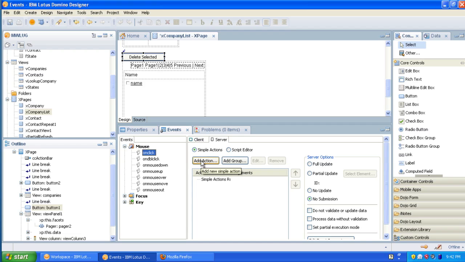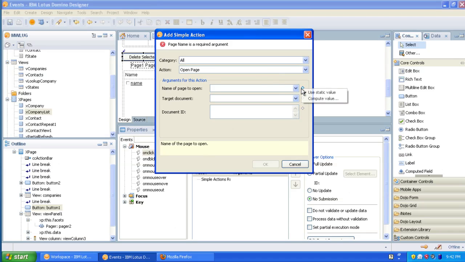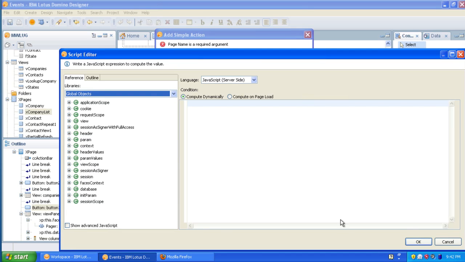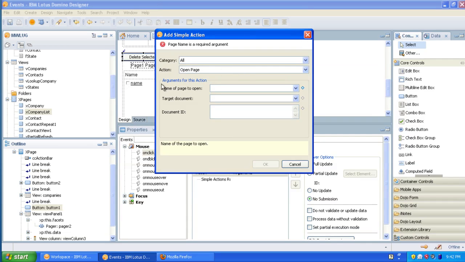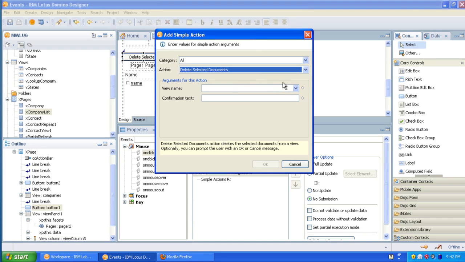Now, these are not your grandfather's simple actions, okay? These are cool simple actions because we can not only pass in some parameters to manipulate the action, we can also compute the parameters to manipulate the action. So they are infinitely more powerful than what we had before in the Notes client or like the view actions or something like that. So there is a simple action here that basically says delete selected documents.